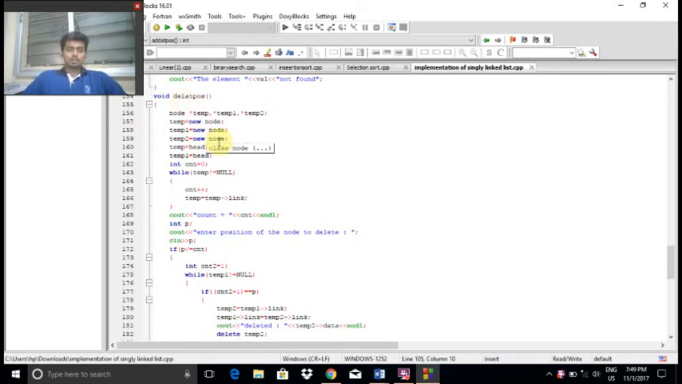Node star temp, temp 1 and temp 2, 3 pointers, temp equal to new node, temp 1 equal to new node, temp 2 equal to new node. Temp is equal to head, temp 1 is equal to head, and then we again initialize integer variable count is equal to 0, while temp not equal to null, that is until the end of the list is reached.